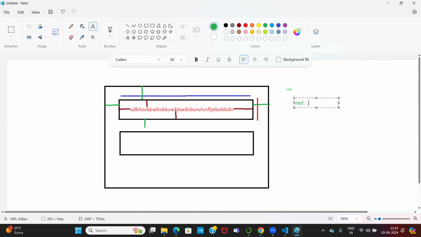What is the red color one here? Red color one is height. What is the blue color one here? Width of the element. What is the green color one here? Green is margin. What is the brown color here? I am taking colors individually, so the colors are basically helping you understand.